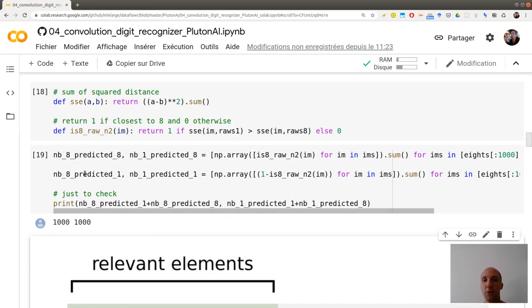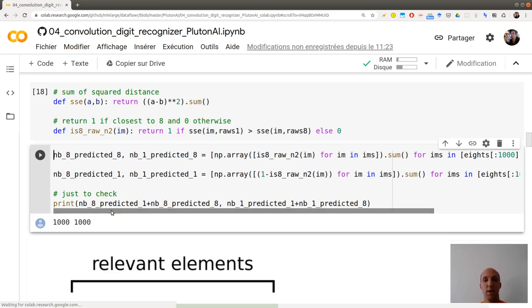So here I'm computing with this function. It returns a 1 if I'm closest to 8 and a 0 otherwise. I'm applying this function to all the 8s which are now in my test set. The first number will be the number of 8s which are correctly predicted as an 8, and the number of 1s which are predicted as an 8. Here I'm doing the opposite. I'm computing the number of 8s which are predicted as a 1 and the number of 1s which are correctly predicted as a 1.